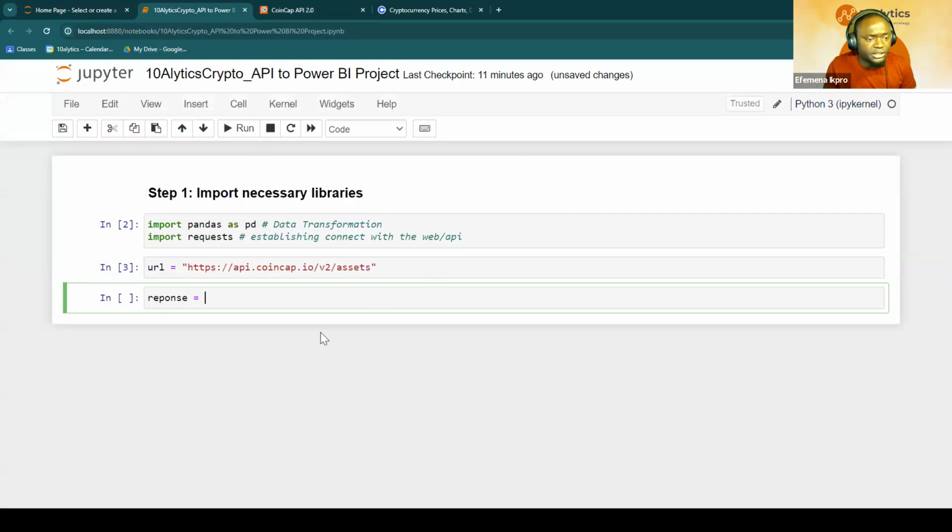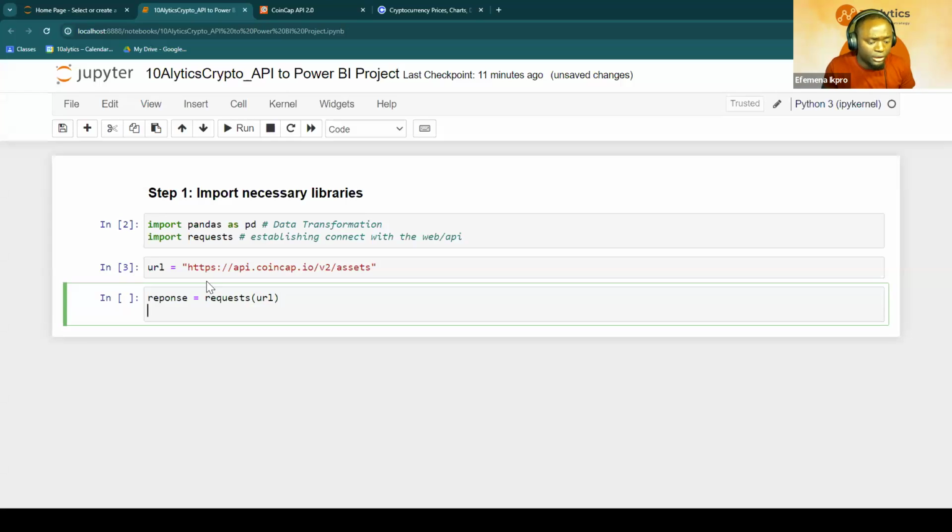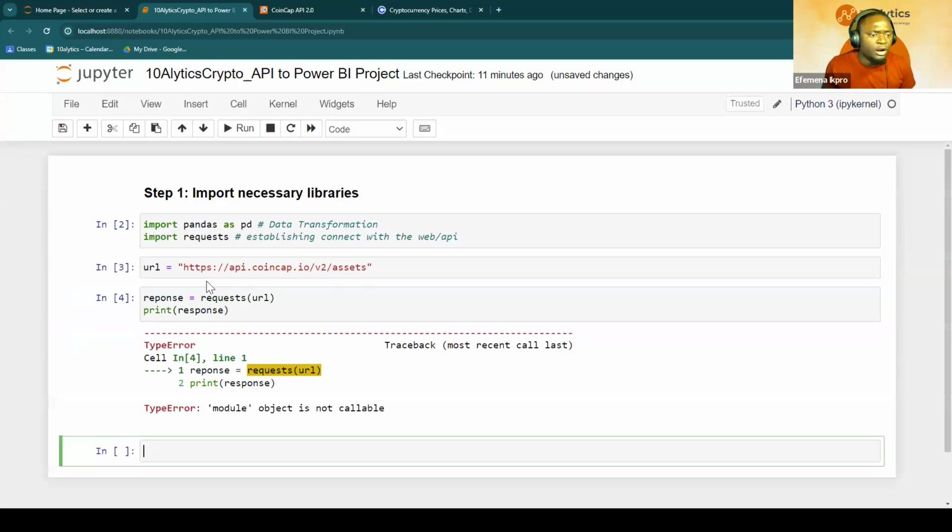So now, response: I'm going to say response equals requests. You see this requests library that we brought in? I'm going to use it now to access the URL. And I will say print response, so you see exactly what it's going to give us.